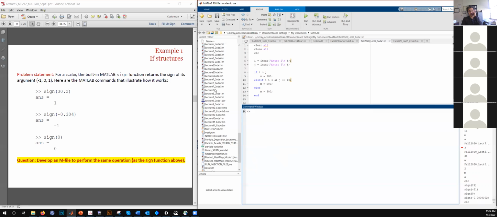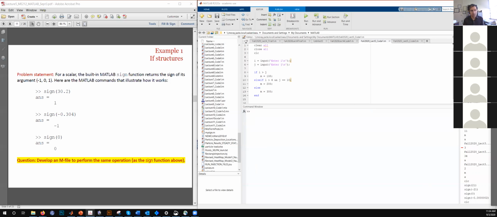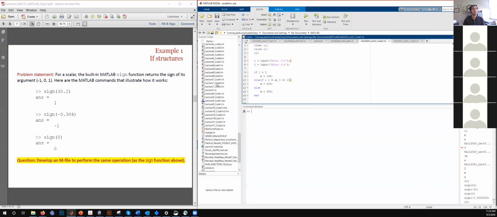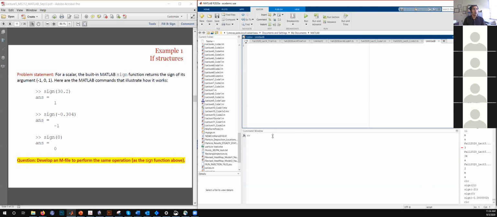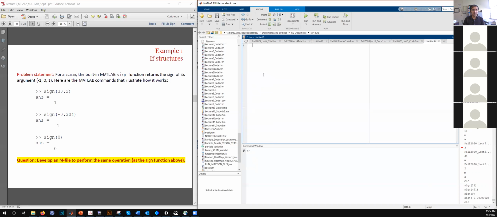So we are going to first write a script file that's going to do the same operation as this sign function. And we are going to write both a script file and a function file for this operation here. So someone tell me, we are writing the script file for this question in yellow. What should be the first lines in my code? Close all, clear, clc. Yeah.